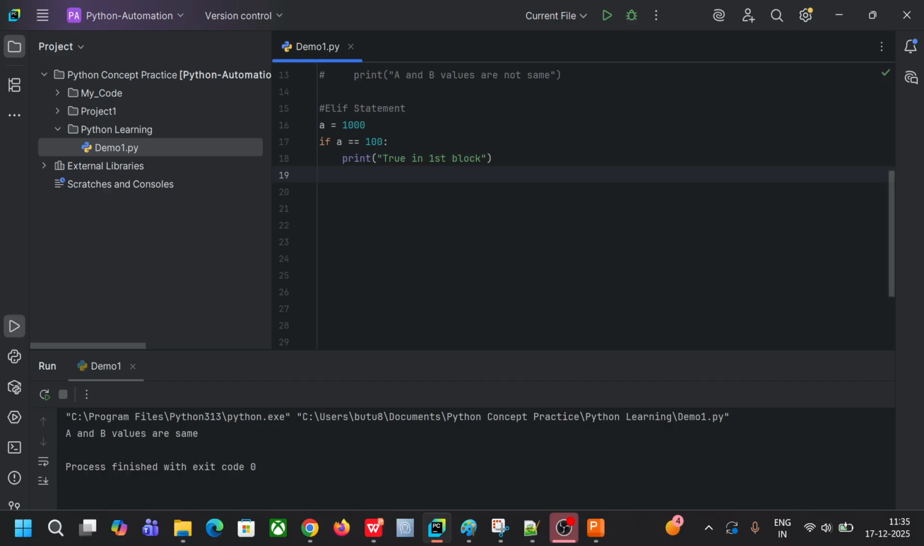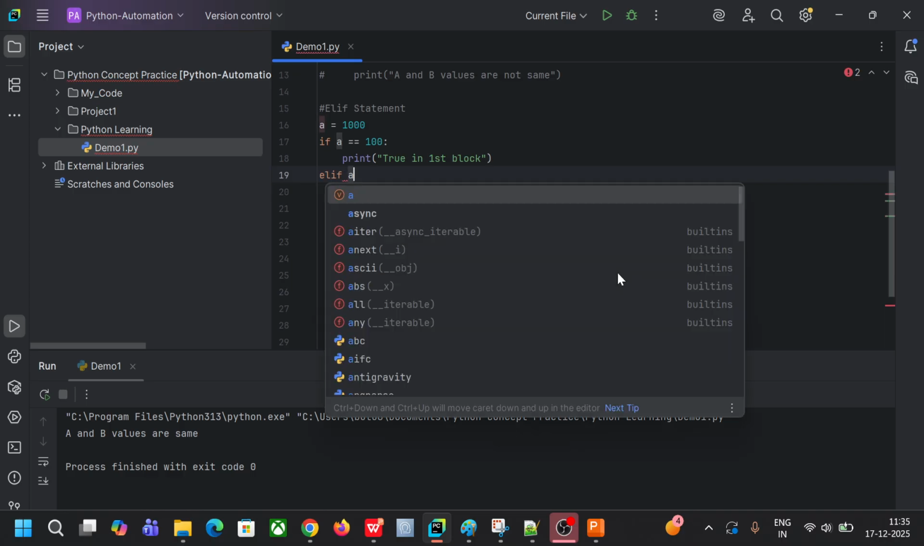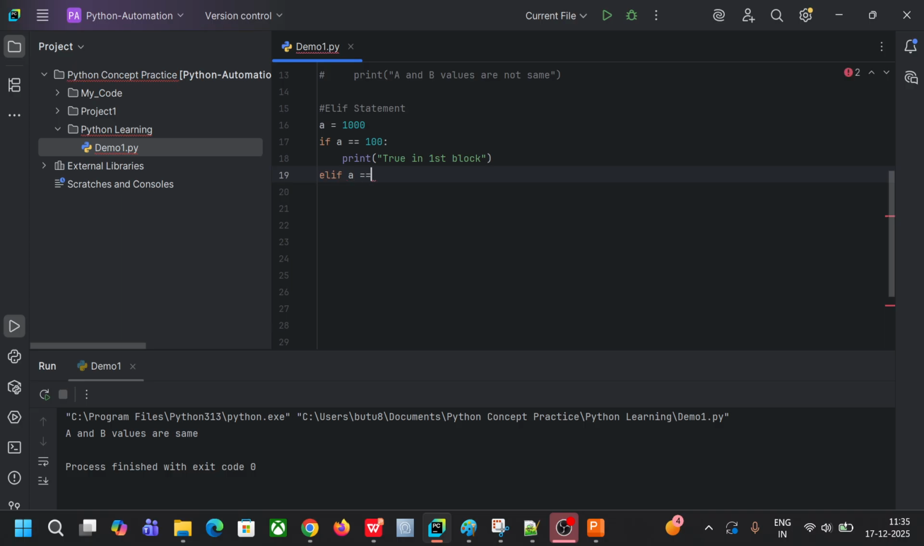now I'll give elif. What will be the elif condition? Again I'll give something else: A double equals to 1000. Then what should it print? "True in second block", right?